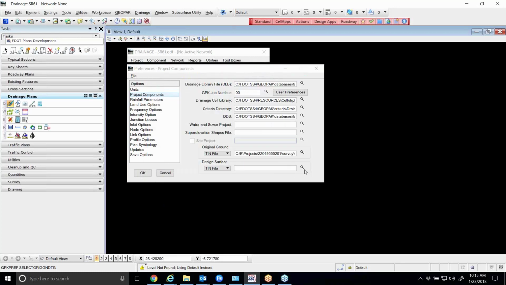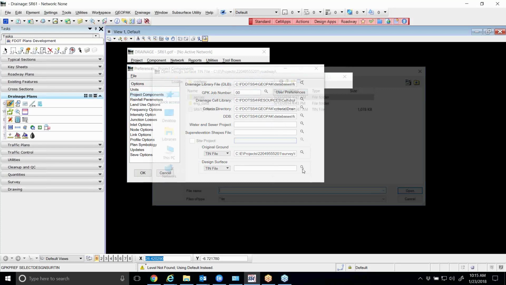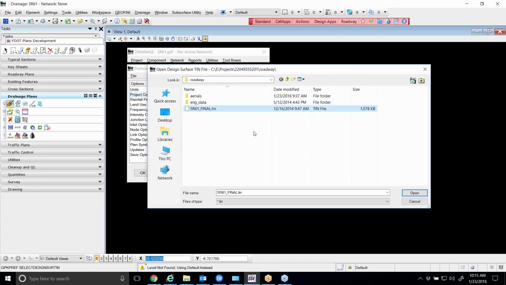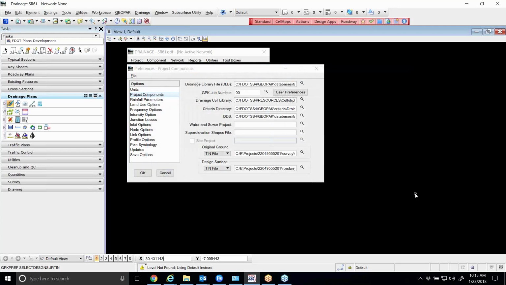And then for your design surface, the final design surface is in the roadway folder. And it's called SR61_final.10. So that's really our most important part that we'll fill out, that we filled out, and that will end up reloading when we save these preferences in a little bit here.